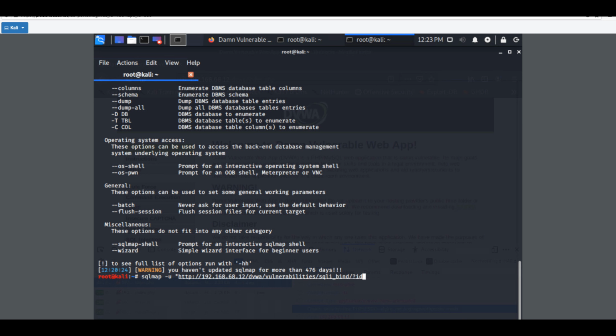equals 1, ampersand, submit equals submit, close quotes, dash dash cookie equals, open quotes, paste.